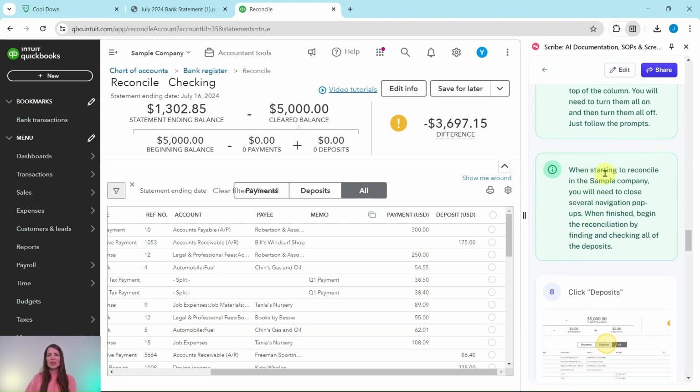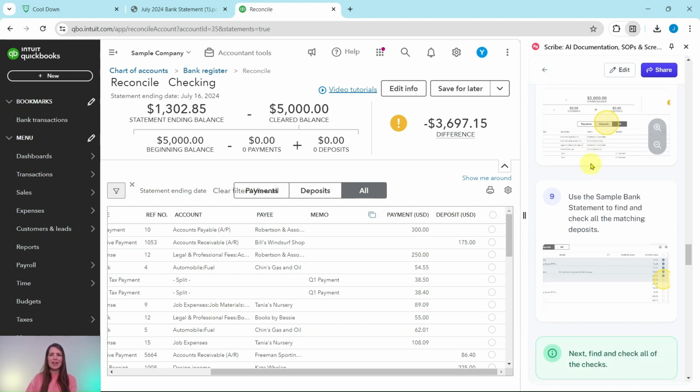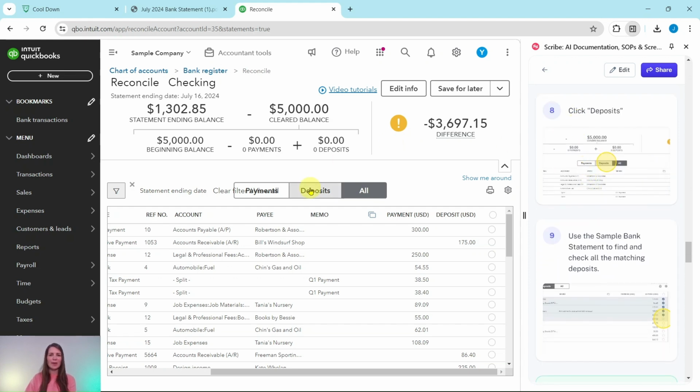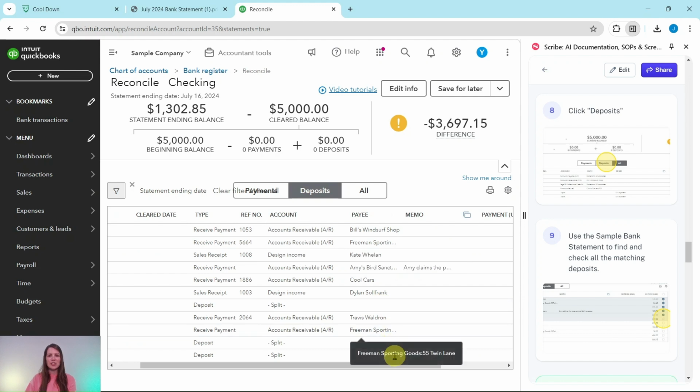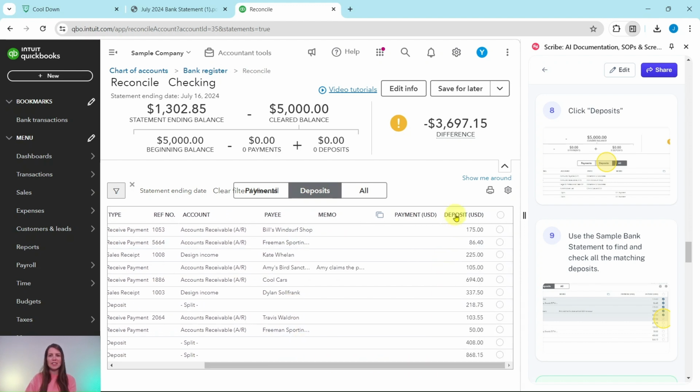All right, so when you start to reconcile in the sample company, you may need to close up several navigational pop-ups, which I showed at the beginning before we talked about this page. If yours are still there, go ahead and click out of them. When you finish doing that, we're going to begin the reconciliation by finding and checking all of the deposits. So let's go ahead and click on the Deposits tab, which is right here. And what this will allow us to do is to only show the transactions that are in fact deposits.